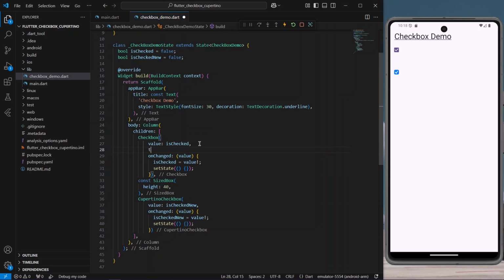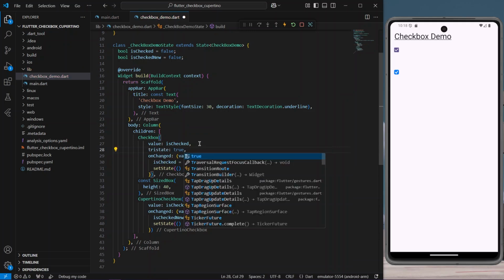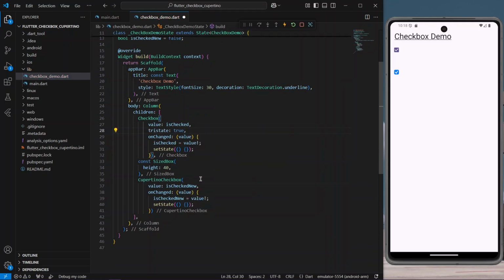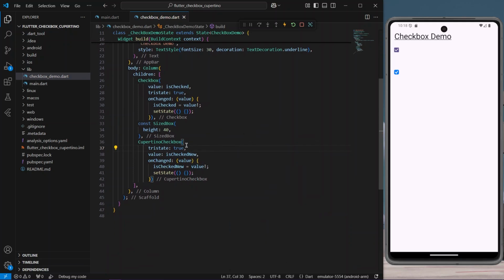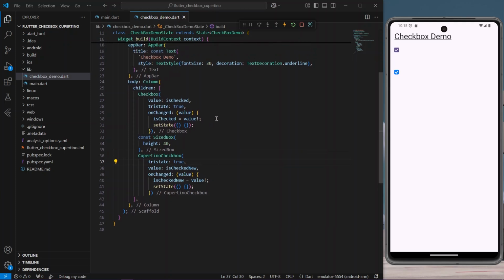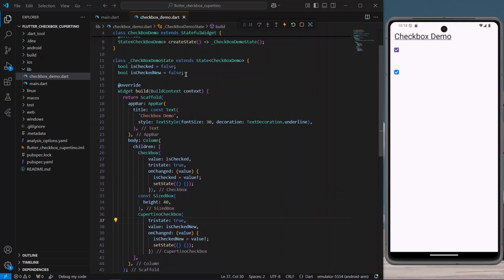Okay, so here we have our checkbox. We have one more property which is tristate. We can keep it true. Now we also have tristate for our Cupertino checkbox, that is, it will have three states: it can be either true, false, or it can be null. Okay, so as of now, as you can see, I am clicking it, nothing is happening. Why? Because we have changed it to our tristate value true. So let's declare our boolean variables to null.